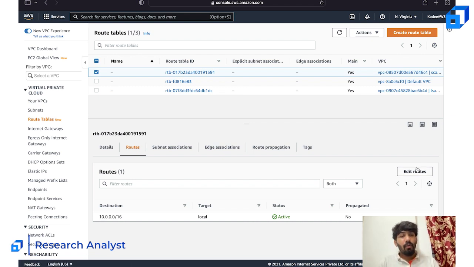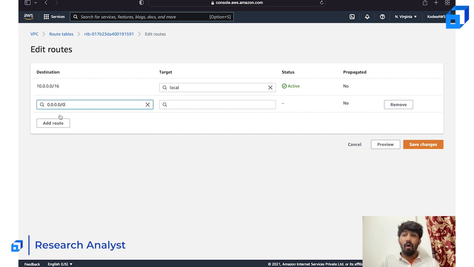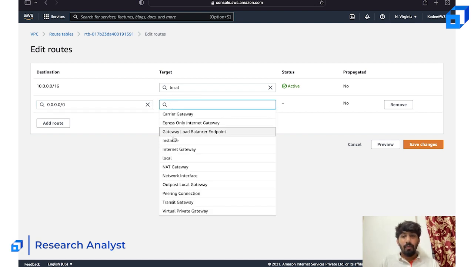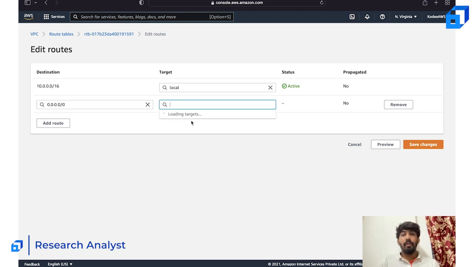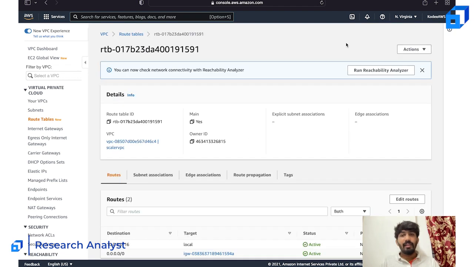To do that, click on edit routes in the main route table. I'm going to click on edit routes, add route, and I'm going to make it all IP addresses. 0.0.0.0/0 means all IP addresses. Target would be an internet gateway, and it will search for the internet gateways available, and the only internet gateway attached to the VPC of this particular route table is scalar IGW, scalar internet gateway. So I'm just going to select it and save changes. That's it. So we've attached the internet gateway to the VPC. Now the VPC has internet access.